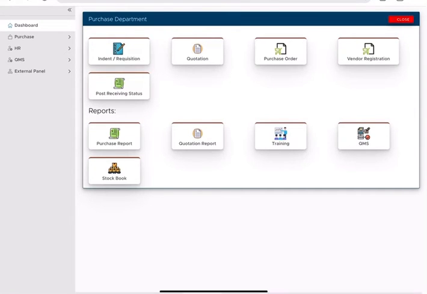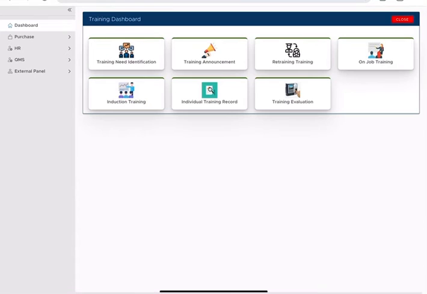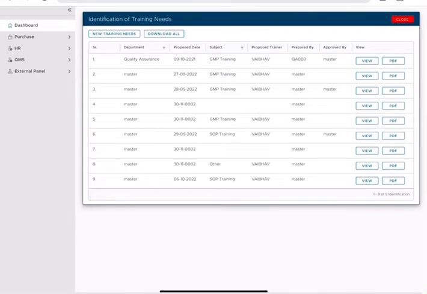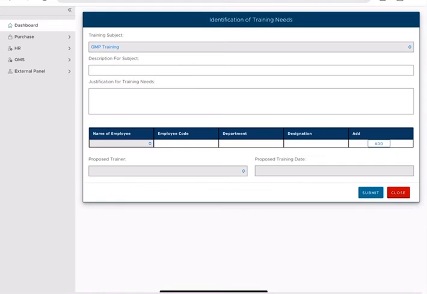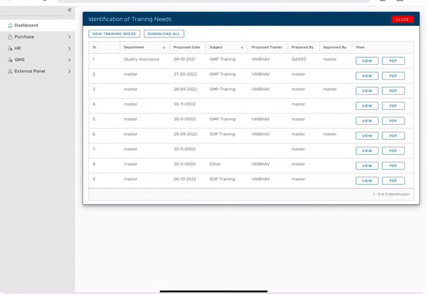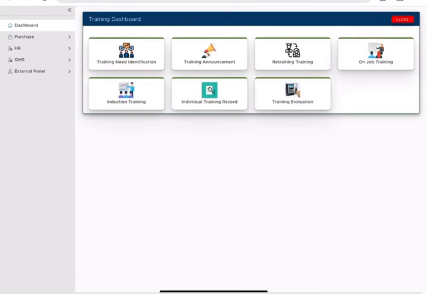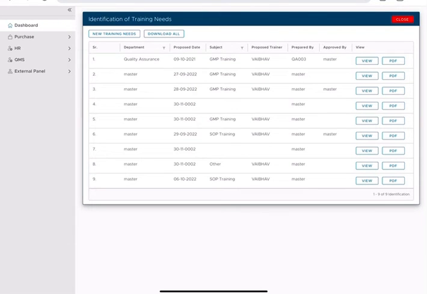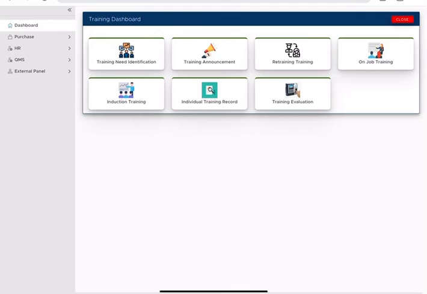The training and QMS. In the training, the department-related training operations we have given you here, like the training need identification. So the department head can enter the training need identification, and according to this, they can schedule the training and announce the training for their particular department or employees as well. Training announcement: after training need identification, they can schedule or announce the training from here.